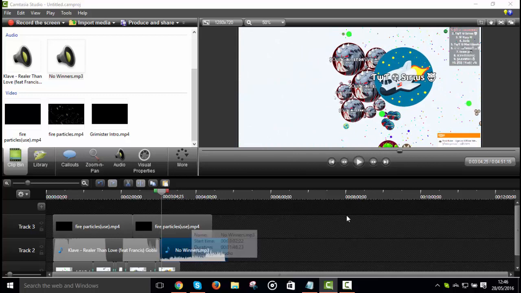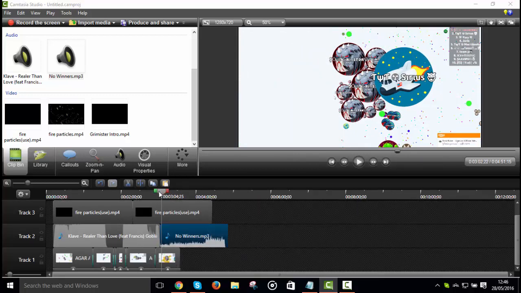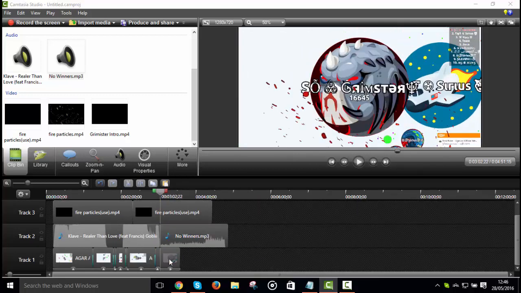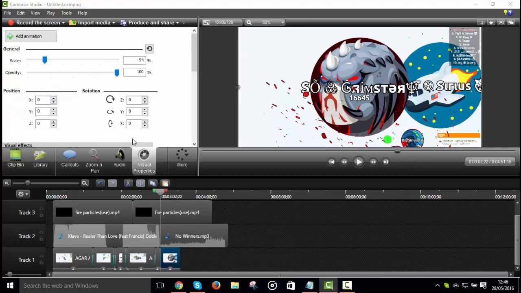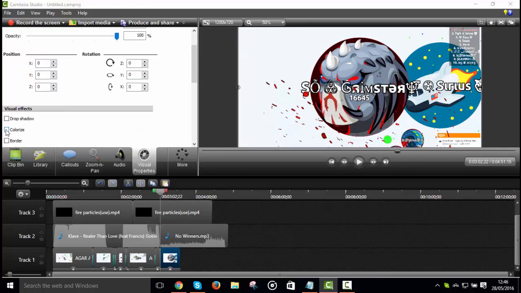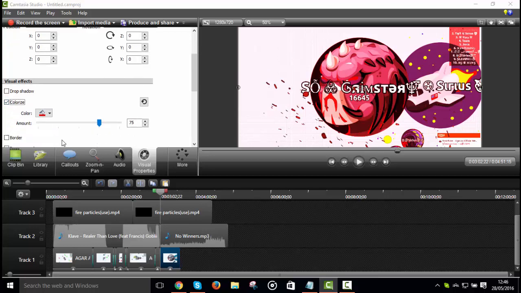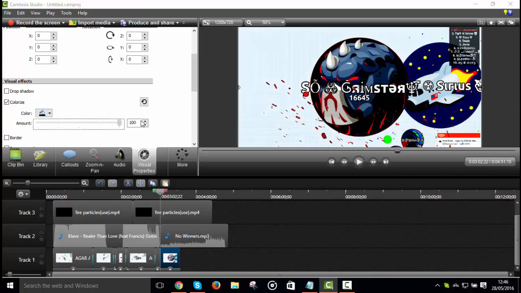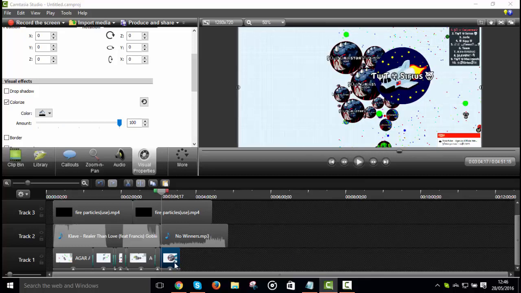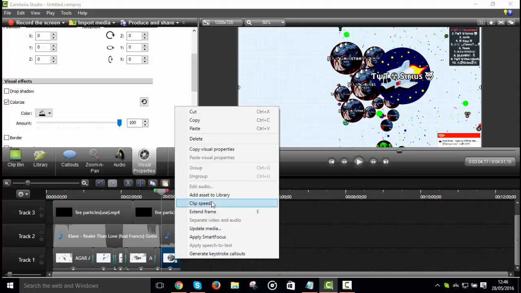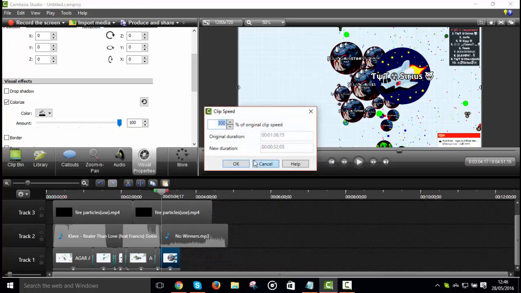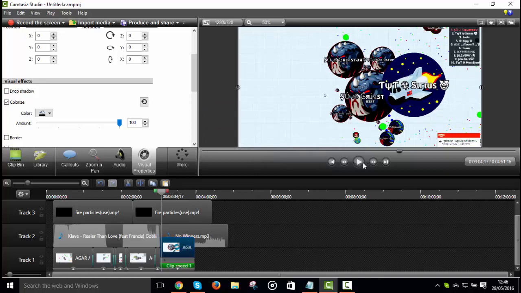And then with the gameplay, I will split it right here, and I can go on visual properties again. I can change the color, but it doesn't really work that well. I'm gonna slow it down as well so it looks more effective, by making it 1.75 speed.